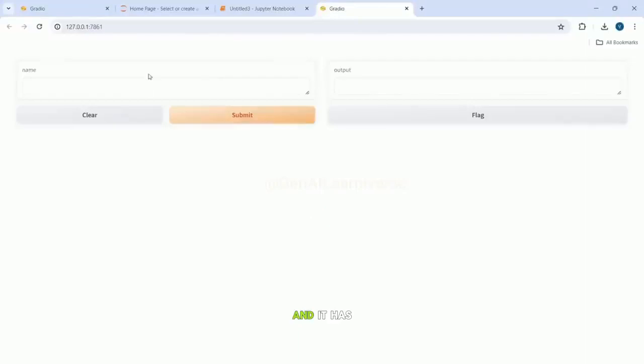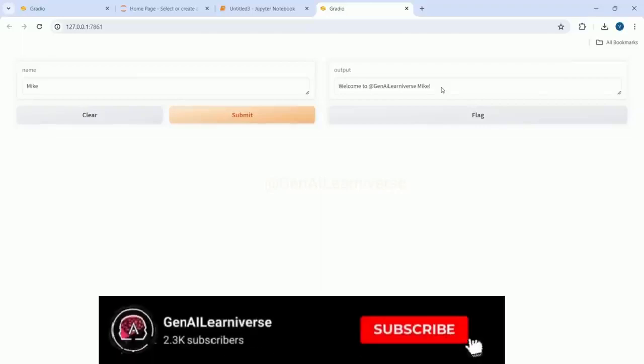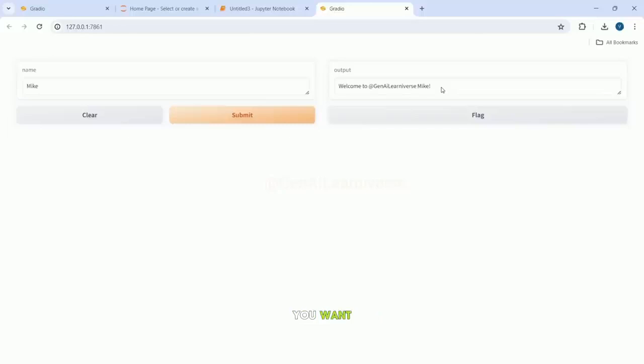and as I mentioned, it has given me an input where I can enter any name. So I'll enter Mike. I'll click on submit, and then in the output section you can see welcome to Gen AI Learniverse Mike. So you can see, I think it took me around 20 seconds to build this interface. So you can understand how easy and powerful this tool is that we'll be using throughout our series to build different real world applications that you can share with anyone you want.